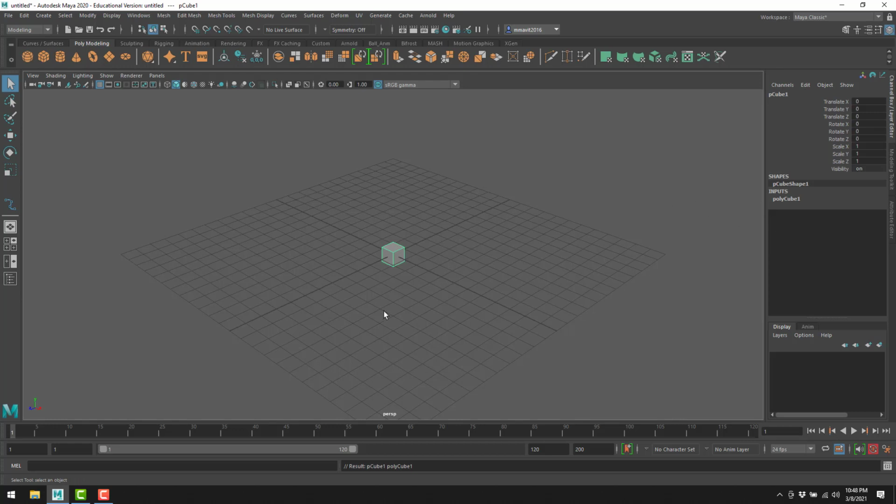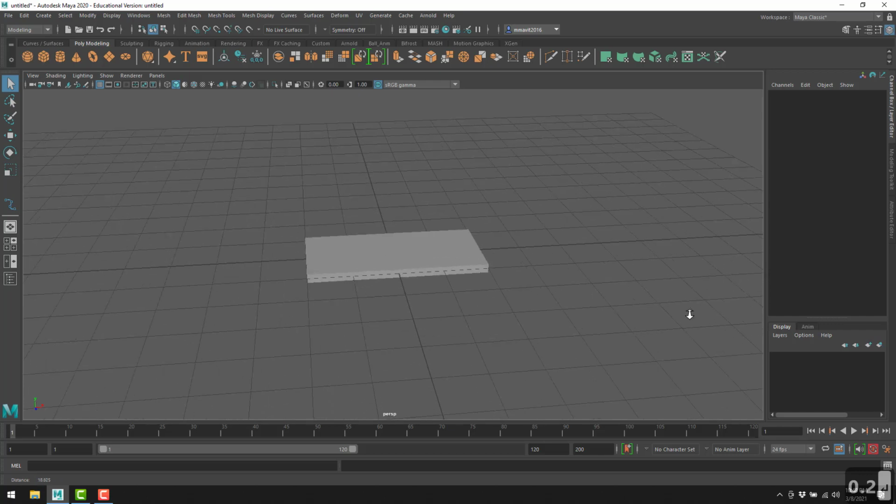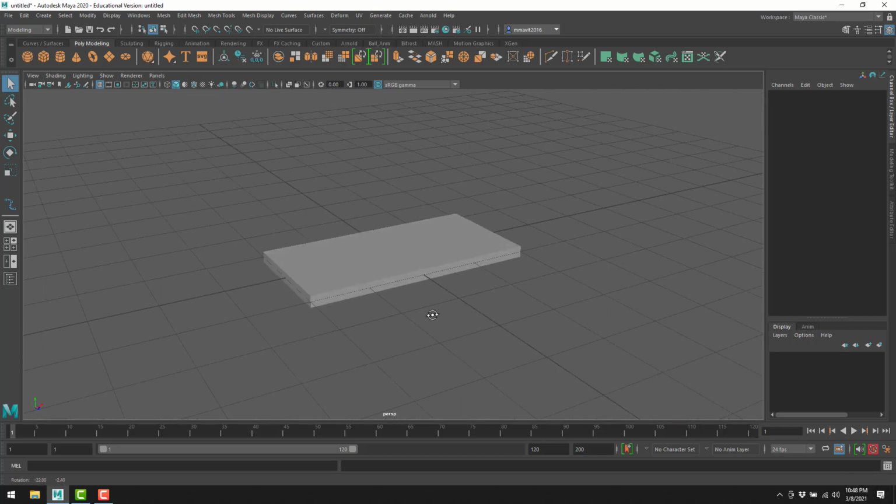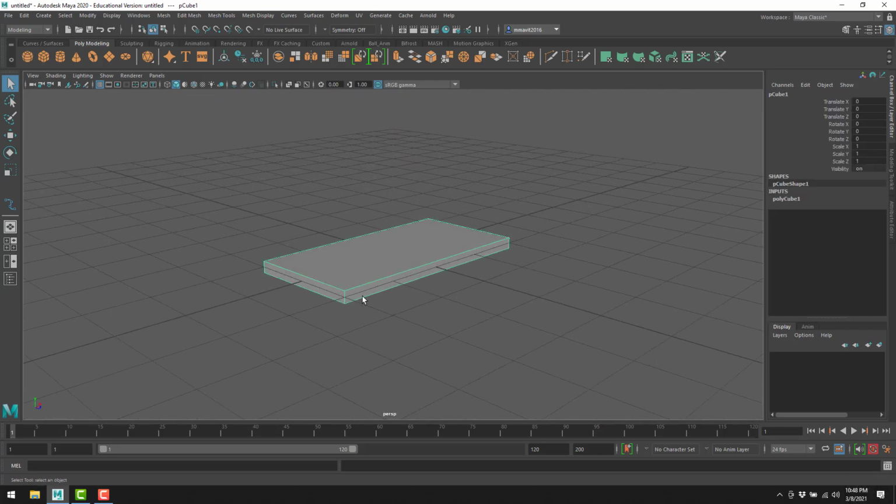I'm creating a polycube here. For example, normally the width of the table would be 4 by 2. So height would be 0.2. Hope you can understand here. 4 by 2, 0.2.